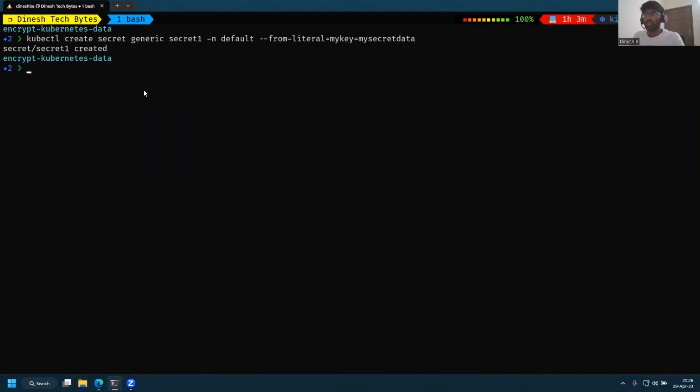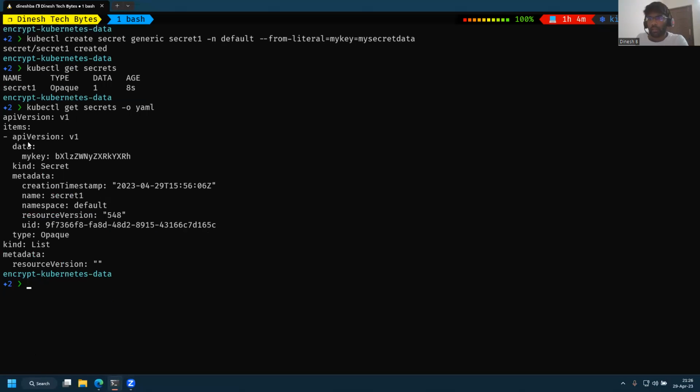Now let's try to get this secret. kubectl get secrets. Okay, I got the secret. Let me try to get the whole YAML file for the secret. Yeah, so we have the secret1 that got created, and we have mykey, and it looks like there is some data transformation here for the value that we have given. If we see what it is, it is nothing but base64 encoded. So if we do a base64 decode, you will actually get the data, which means we are able to view the data.